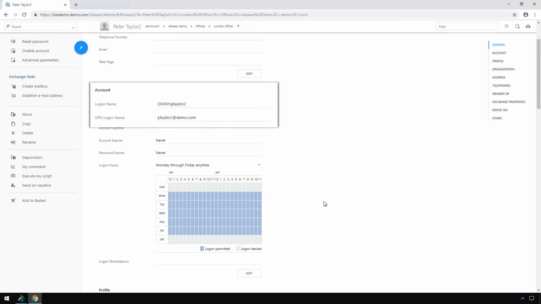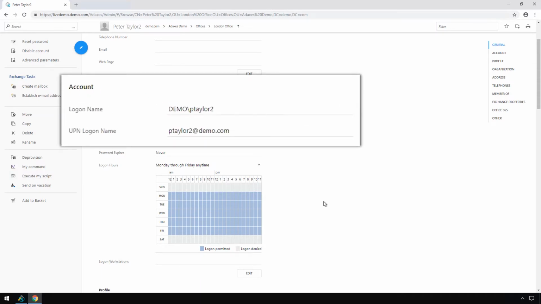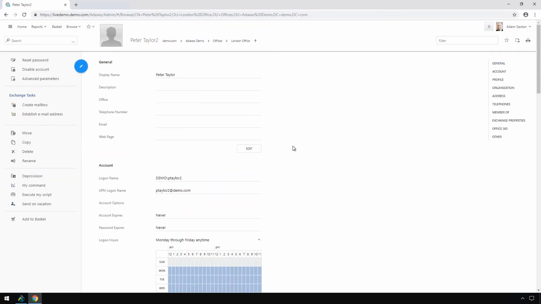The other thing you'll notice here is logon name has a number on the end of it. This is because there was already a user that existed with P. Taylor. And so Adaxes automatically added the number on the end of it to make it unique. This is not the default behavior of Adaxes, but it is another example of how you can configure Adaxes to perform certain behaviors. And you can use any rules that you want to make non-unique values into unique values. We'll also notice that display name was created even though that also was not in the create user form.